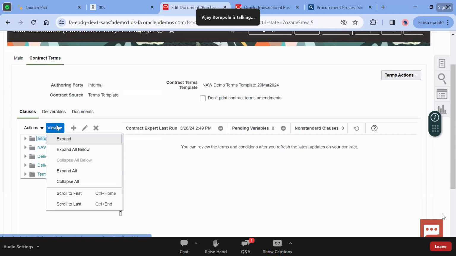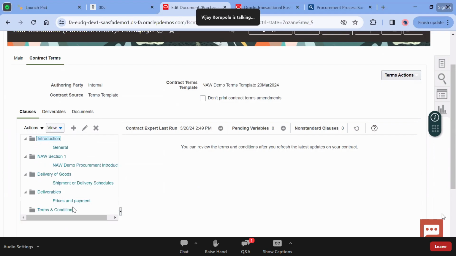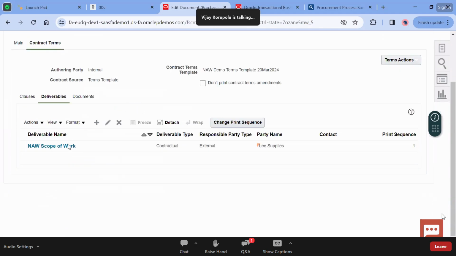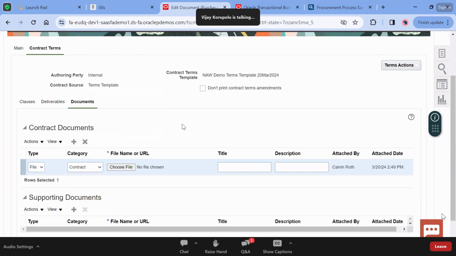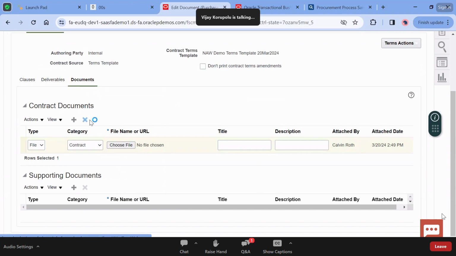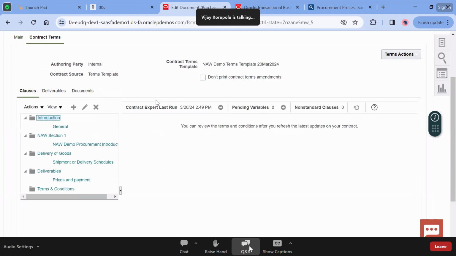This is how, if I want to view everything, I expand all, and you can see all the details. Now here you can see the deliverables. We have added one deliverable, scope of work is there. Documents, you can add all the attachments like contract documents. Simply click on the plus icon. You can give reference URLs, upload text documents, any files, URLs, and all of that. You can categorize them and choose the file. You can upload your contract documents and supporting documents also. All the documents can be uploaded here, visible to the employees and the suppliers as well. So this is one option here.